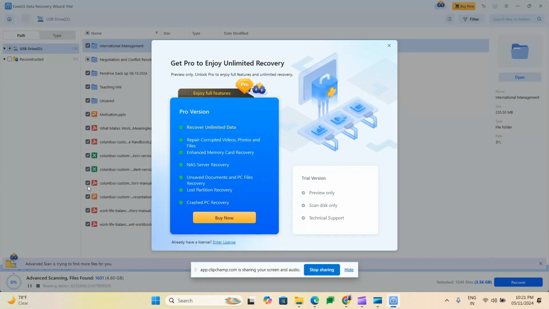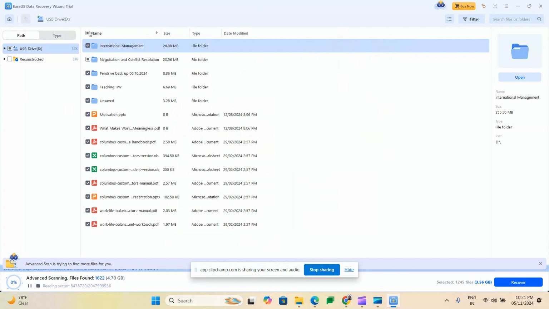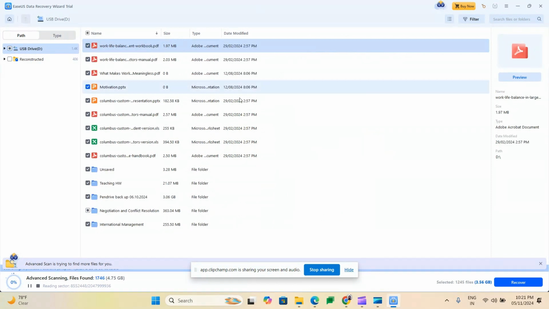So yes, this is exactly how the wizard would look like, as you can see here. And the moment I select the files and click on recover, and if I have the full version, I will be given an option to download those files in a particular folder. So I can choose whether I want to save them in drive E, F, or any other place in my computer, and then automatically this information will be saved.